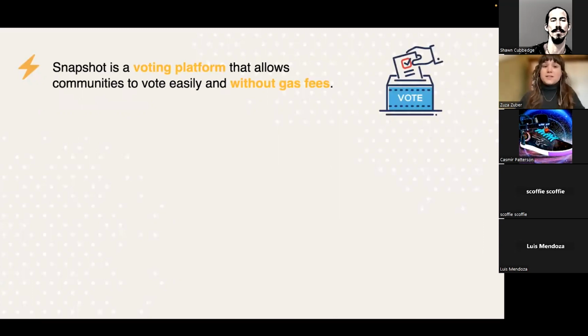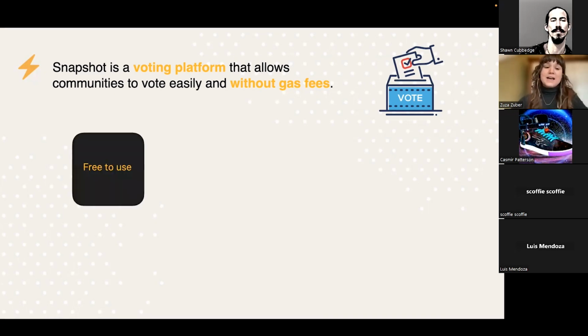So starting with what is Snapshot? It is a voting platform that allows communities, be it DAOs, NFT communities, basically all the different organizations, not even necessarily in Web3, to vote and do it without the gas fees. When it comes to Snapshot, first of all, it's free to use. So creating a space, like an organization profile, is free. Creating proposals or casting the votes is free for everyone after they connect their wallet.